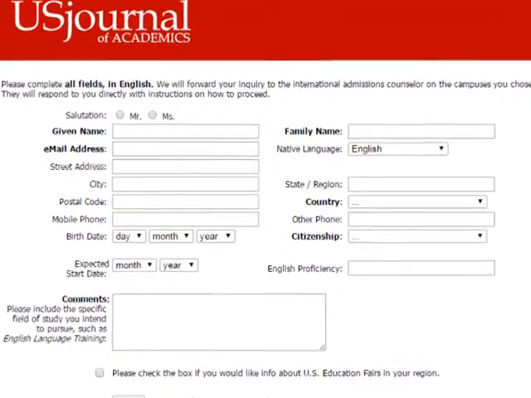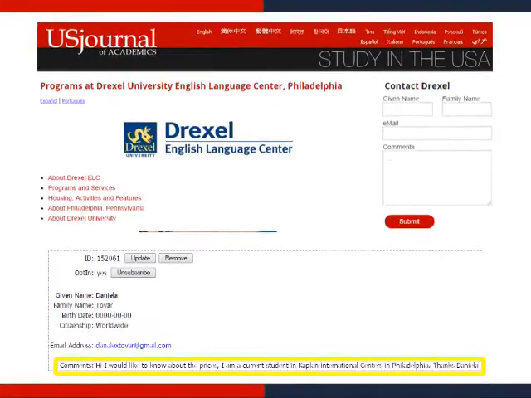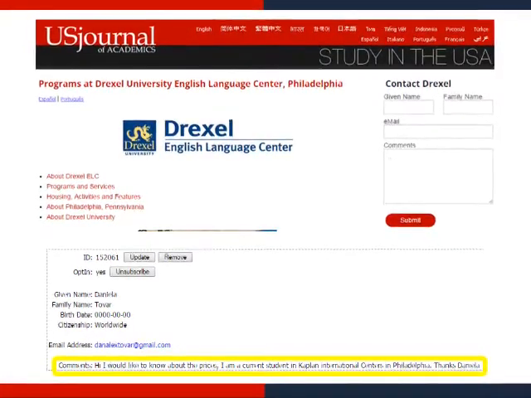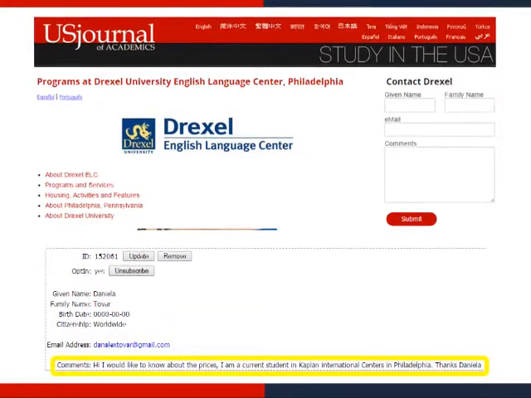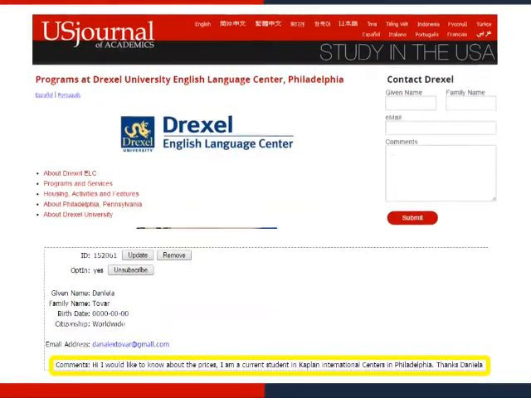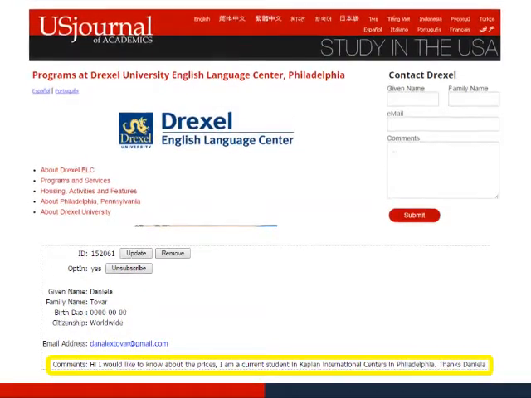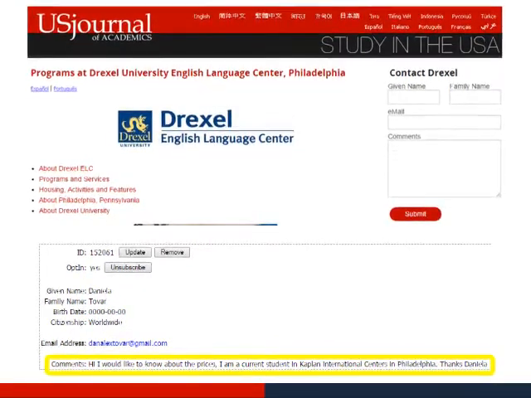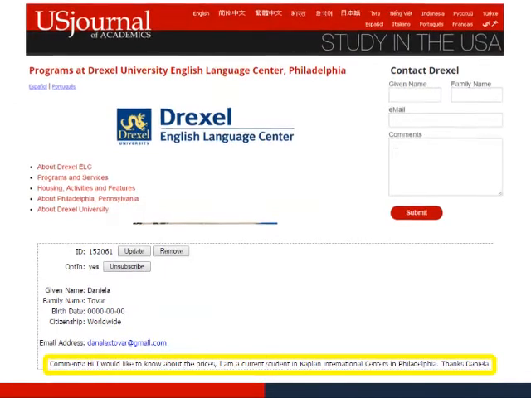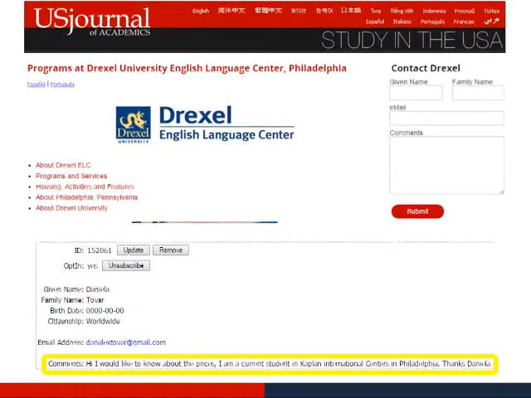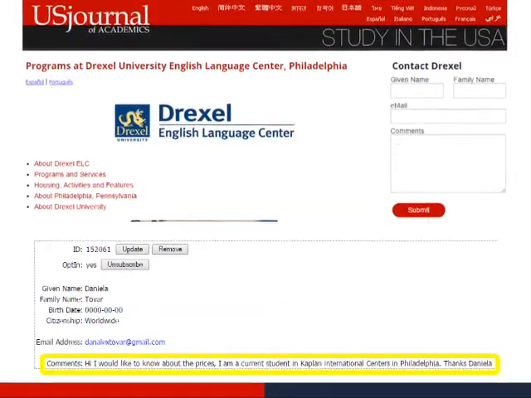While we're on the subject of inquiries, USjournal has always been focused on quality over quantity. We will never generate 1 million inquiries for our advertisers, but the ones we do generate have specifically expressed interest in your program. So here's one example of an inquiry that came through last week.